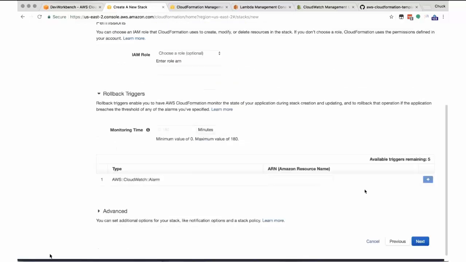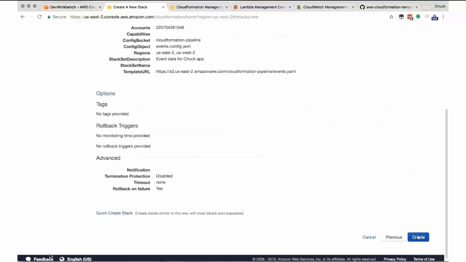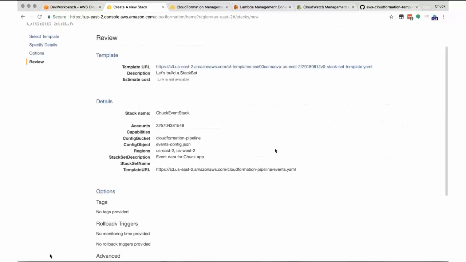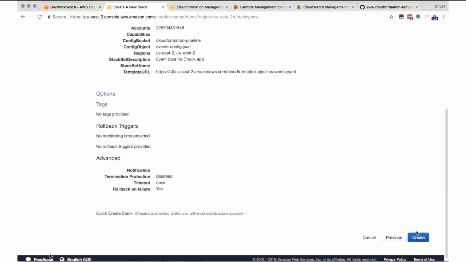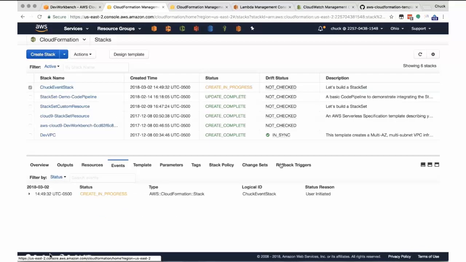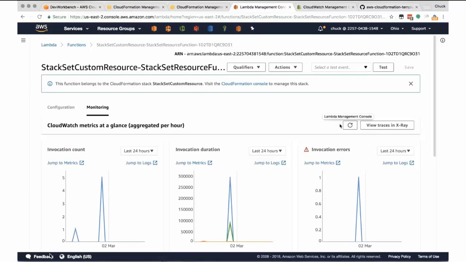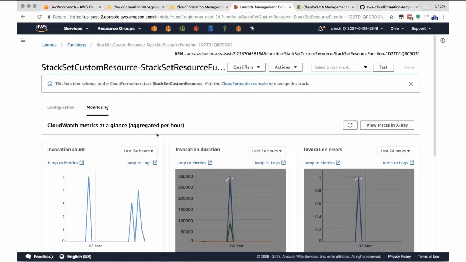So I've got some secondary things that I can do here. Of course, in CloudFormation, I review everything. It looks good. And I'll go ahead and create my StackSet. So you can see here is my custom resource. Let me check event stack. The creation is now in progress. Jumping over on the Lambda side, I can see that my Lambda function has in fact triggered, and I can drill down into the logs to see exactly what's going on over there.